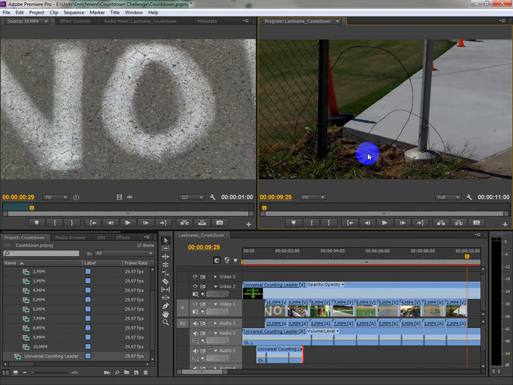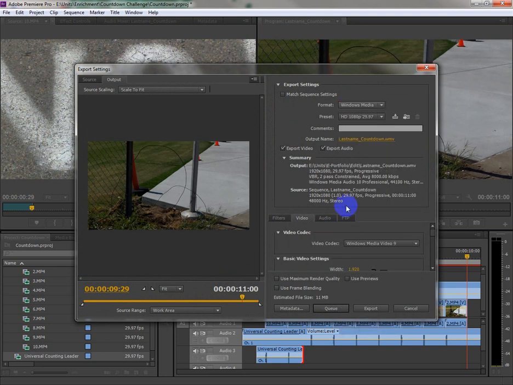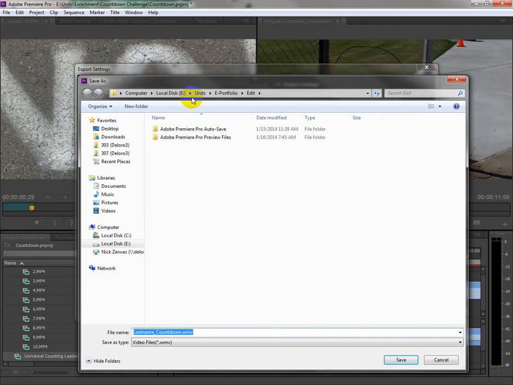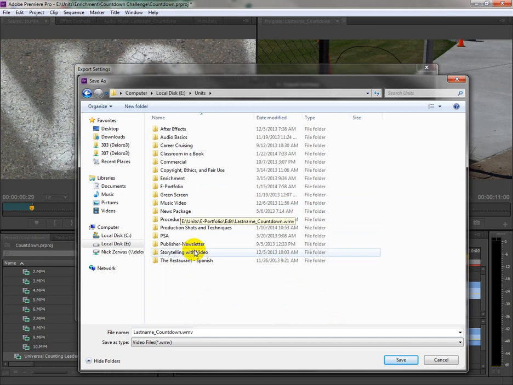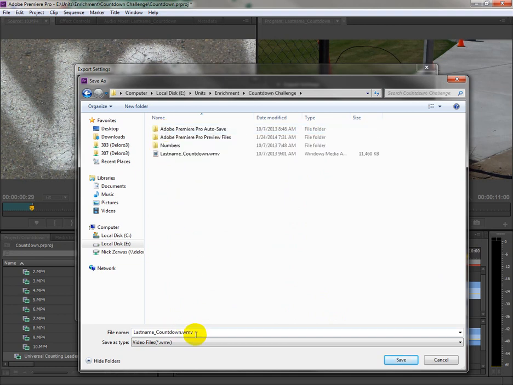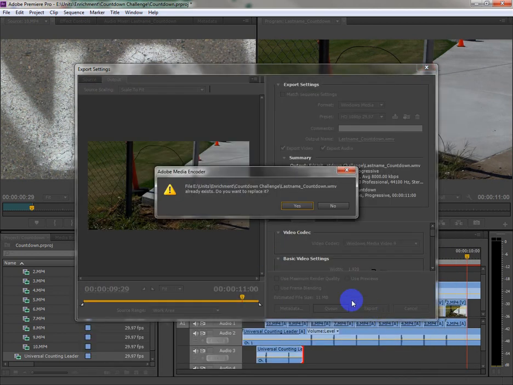So it's as simple as me clicking up here, my program monitor, and doing a Control M or File, Export, Media, choosing Windows Media. You don't want to do AVI because it'll be a really large file. So you do Windows Media. I'll click this to define where I'm going to save it. You'll go into your finished video folder. In my case, I'm going to go into my Countdown Challenge folder, and I'll rename it Countdown. I've already saved it there, but I'll click Export.